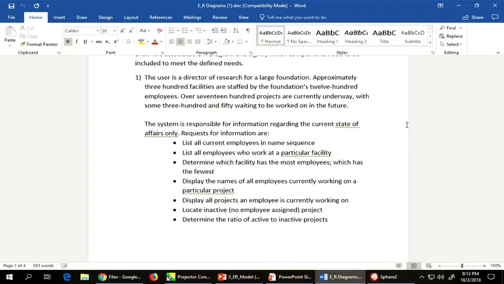And we know that we've got current projects that are being worked on, we have future projects that are proposed, right? And we keep track of the fact that the projects that are not being worked on are future ones because we don't assign them to any employees.